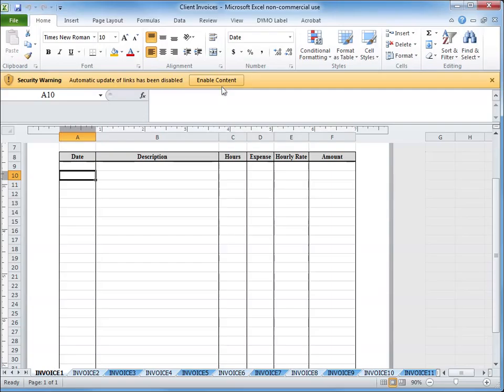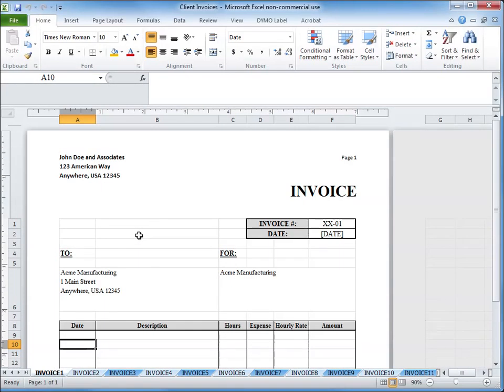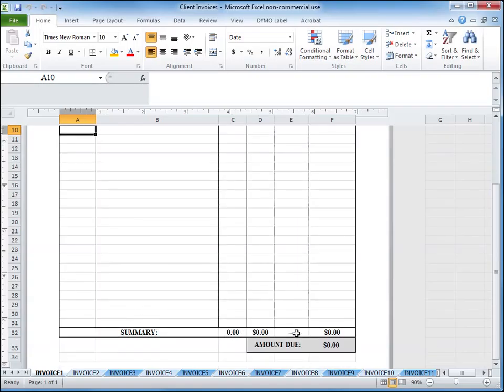First, let's look at the structure of the invoice. In the body of the invoice, you have 23 rows to work with initially. At the bottom of the page, you have some formulas that calculate a summary and the amount due.